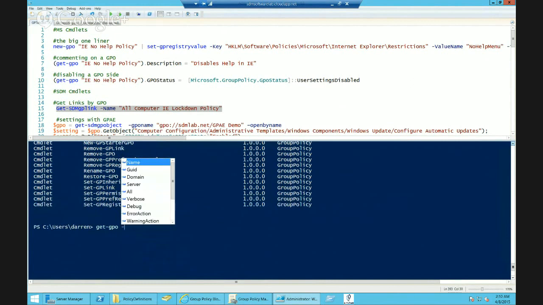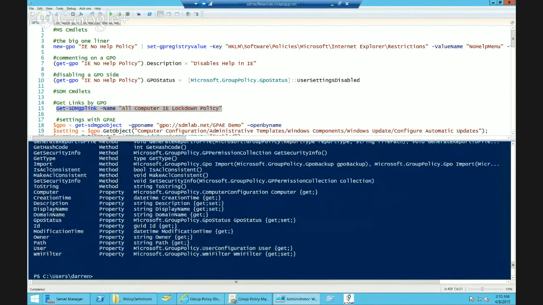So for example, let me just do IE no help policy, and I'm just going to do a Get-Member just to make sure, but I don't believe there is. It's nice to do Get-Member every once in a while, because it shows you some things that you might not know.